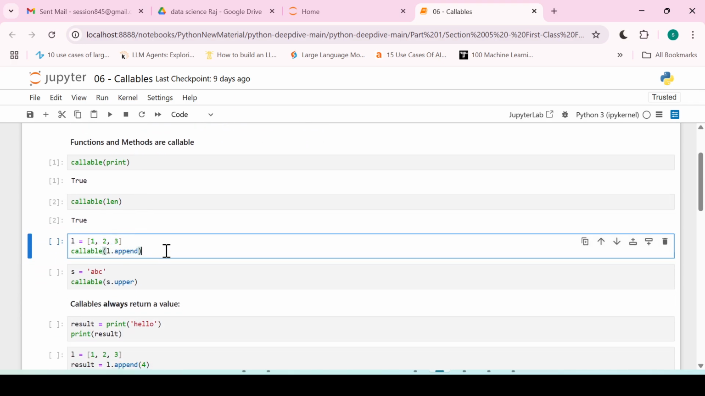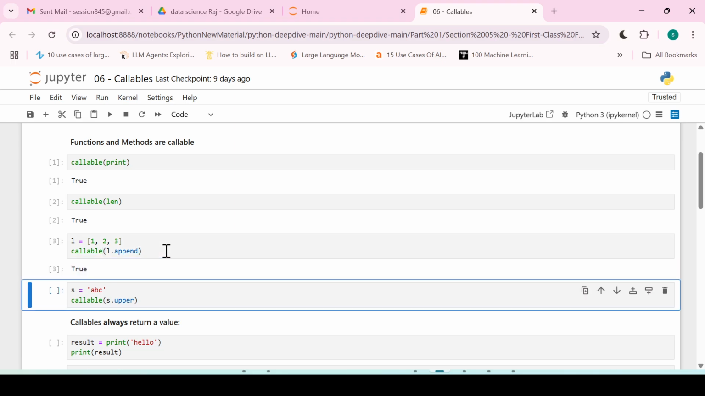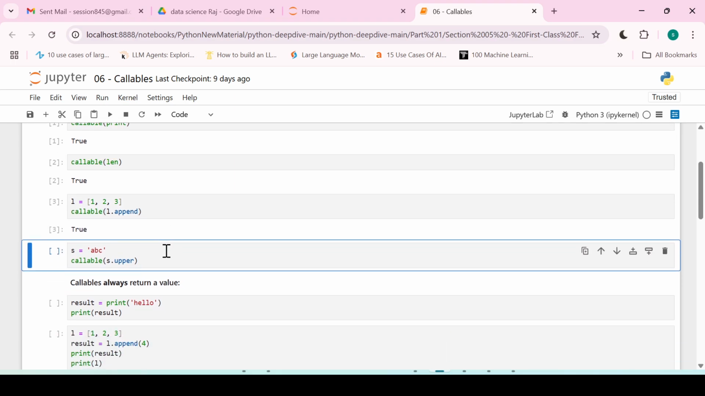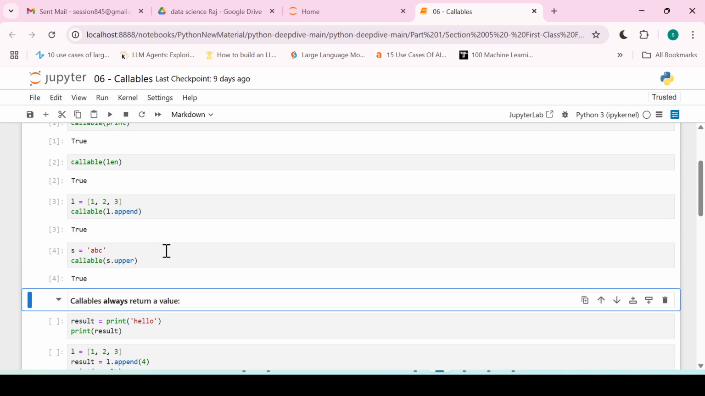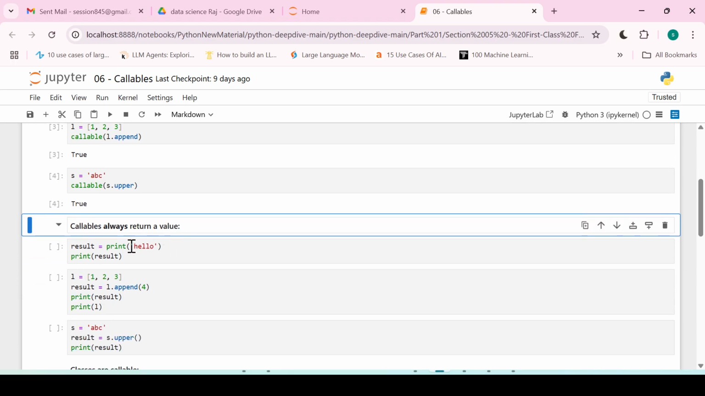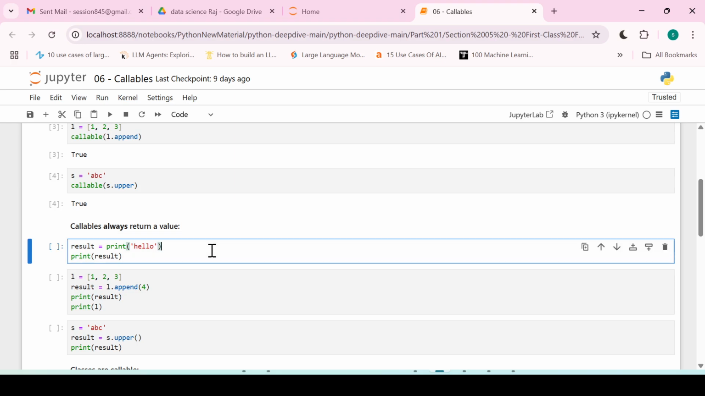Now here we are creating a list. Let's check the append method of the list. Because this is a method, it will return some value, so it's a callable, right? Let's check the upper method. It's a callable, right? So callable always returns a value.